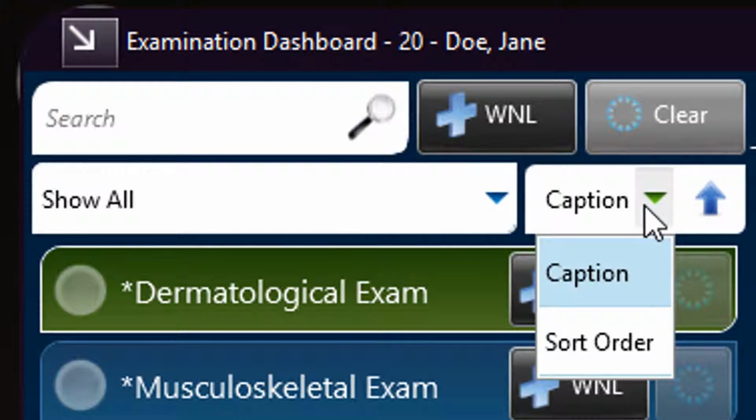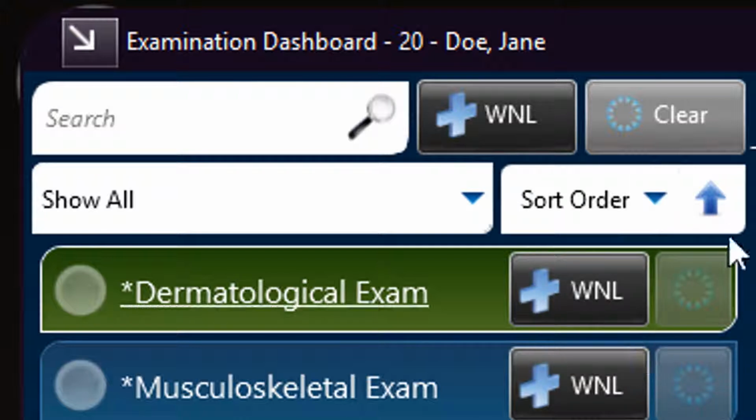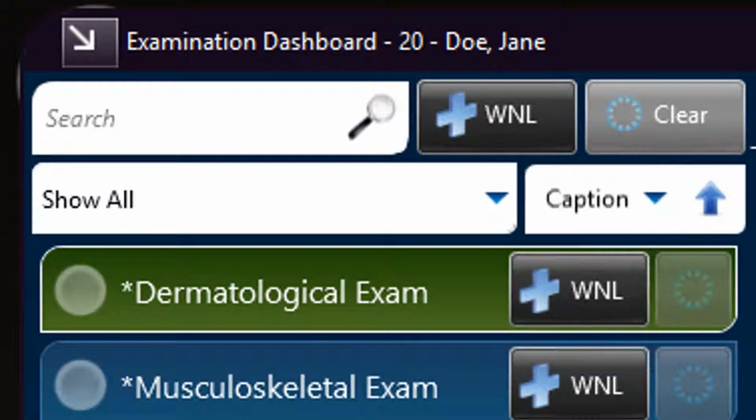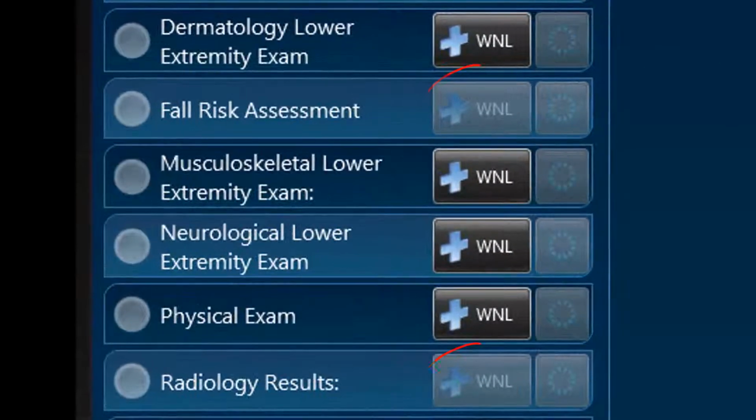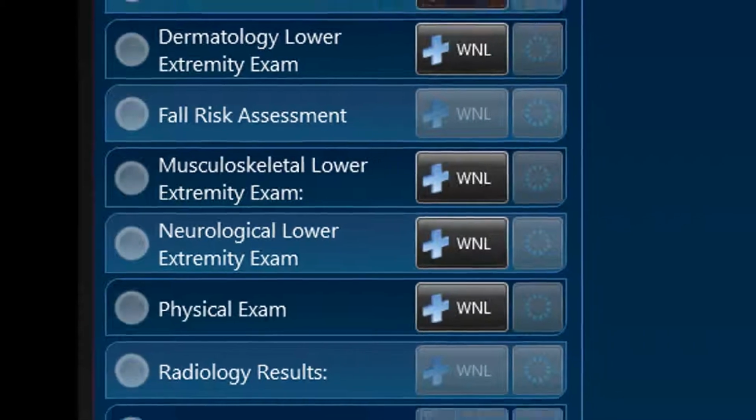The examination list can be sorted by caption or sort order. Click the Sort option drop-down box to sort it. Click the Sort button to sort the examinations in ascending or descending order. The examination list will show the examinations that are in the category that is selected. If the WNL button is grayed out, it means that the exam does not contain any defaulted WNL finding.